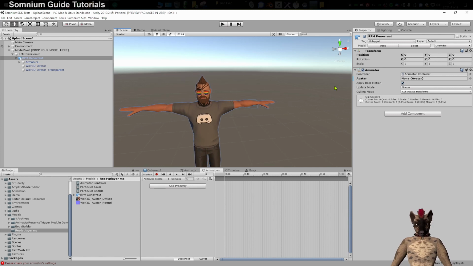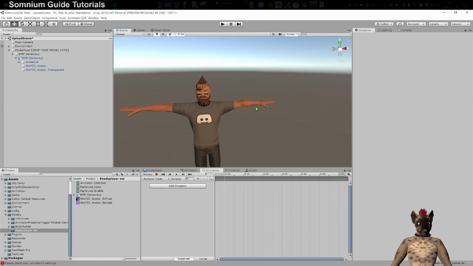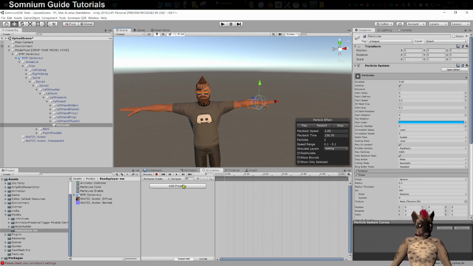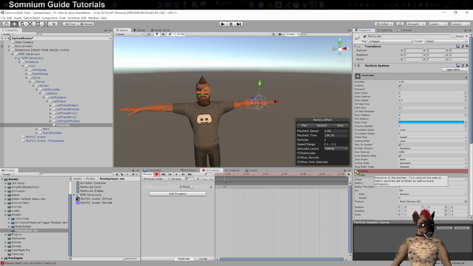Finally, let's go on the particle system. Yeah, this is better. And since the particle system is part of this animation, I can add properties. Good. Let's press on record. Let's check emission. Now, by default, it will be off. You see?